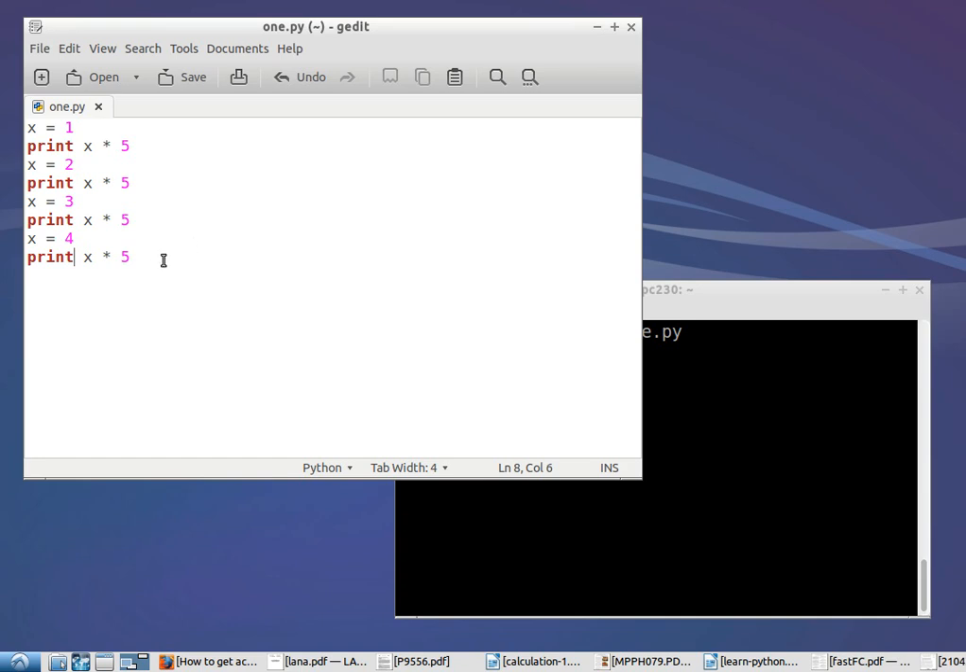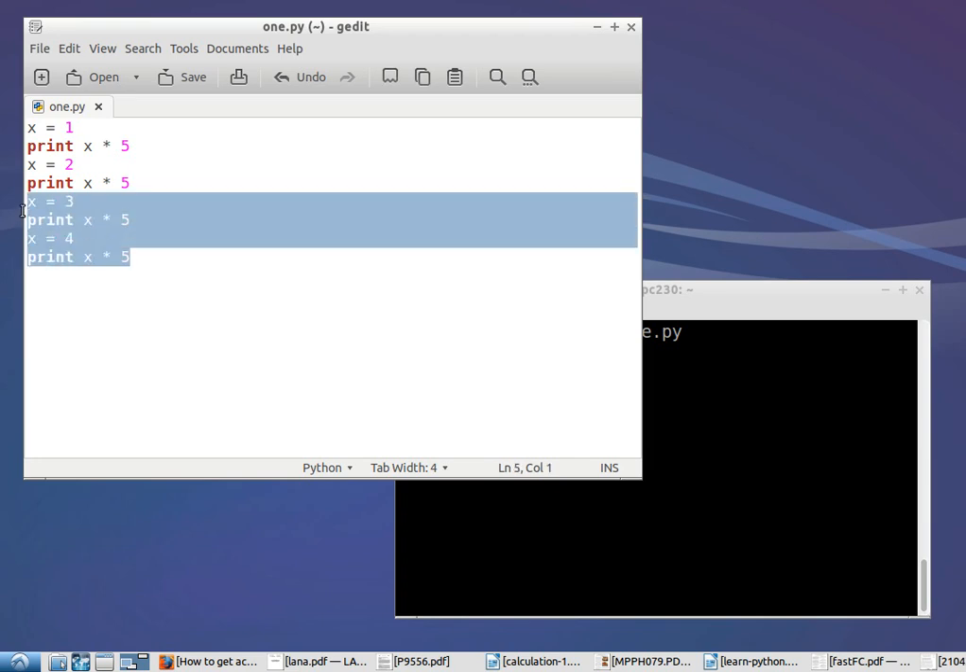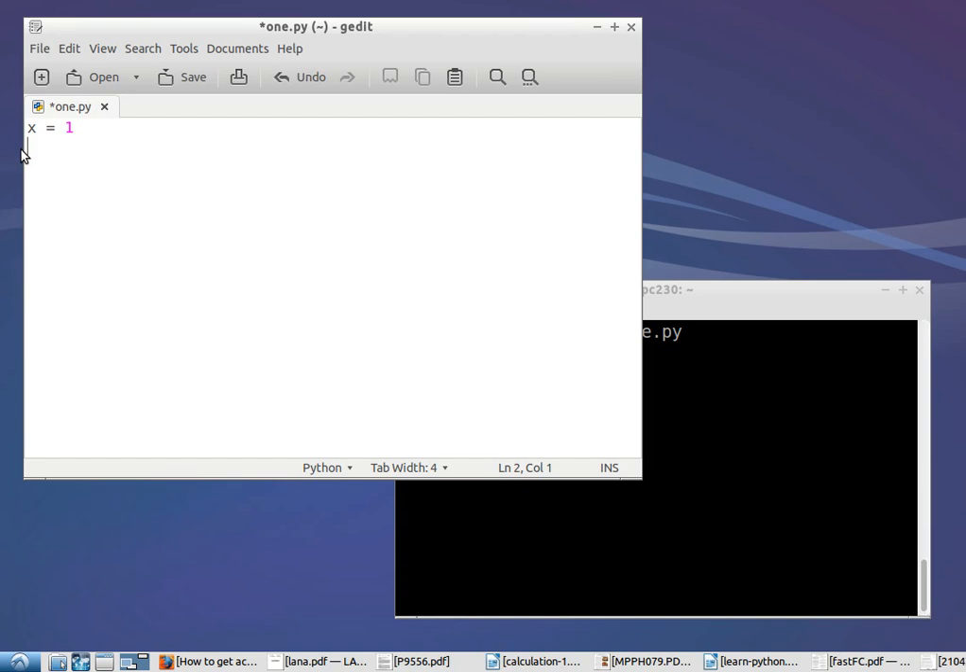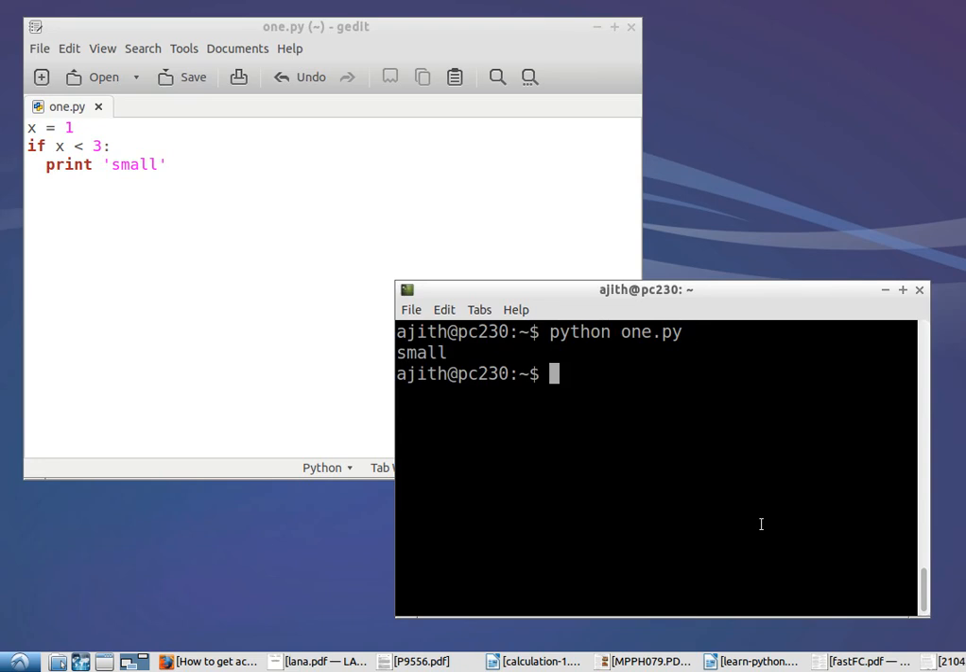That means we should know how to use control flow statements, and Python gives some control flow statements. One is for conditional execution and the other is for iteration or looping. Conditional execution means that depending upon the value of some variable, it will execute one block of code or skip it. Suppose, say, if x less than 3, we put a colon, and after that the block of code that comes under this condition, say print small. Save, and if you run this, it will print small.